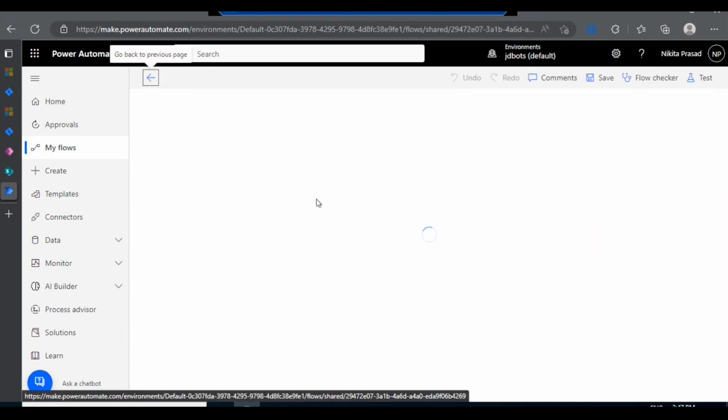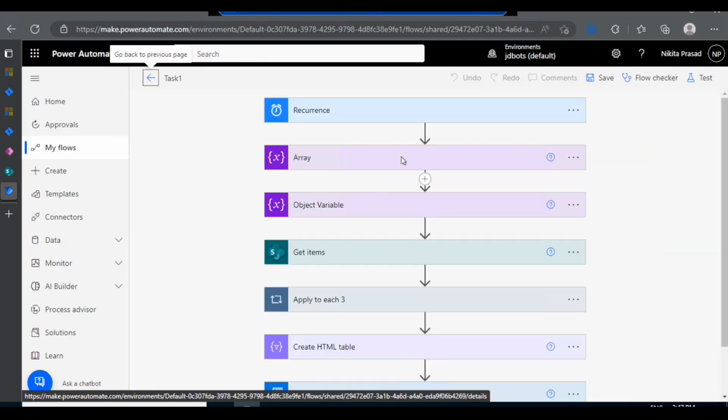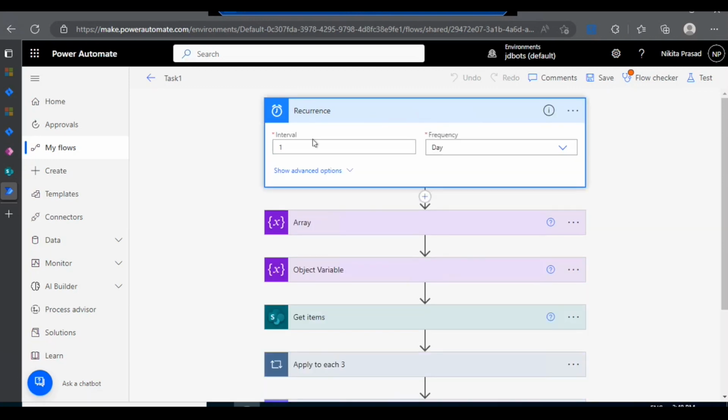So the first flow is, as I said, we will be sending an email notification to the user every day at 8 a.m. Central Standard Time with the items having an expiration date less than 30 days from the current date. So we have taken a recurrence trigger, with an interval of 1, because it's a daily occurring flow, and the frequency of the flow would be based on the day.